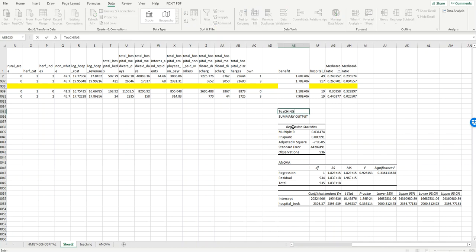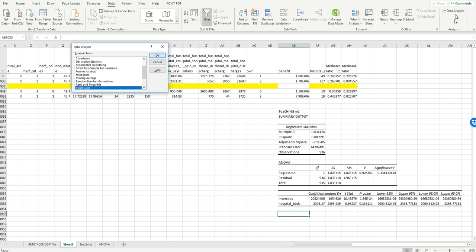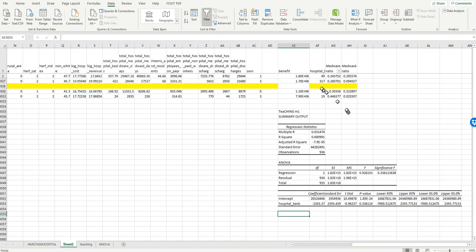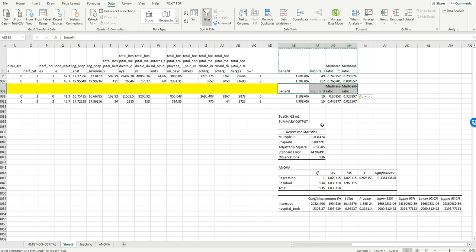The first model, M1. I'm going to show you how to compute the second model. It's for non-teaching, right? For non-teaching, you just need to click Data Analysis. Before doing that, make sure to add a label here. Right? These are the labels, you need these labels. So these are the labels, and this is the hospital beds.